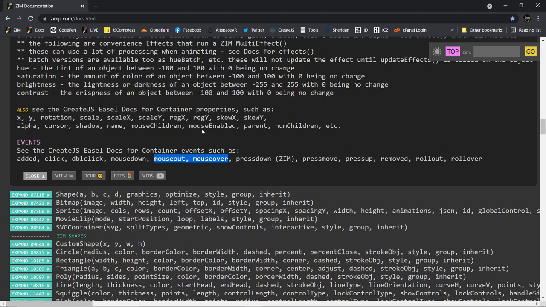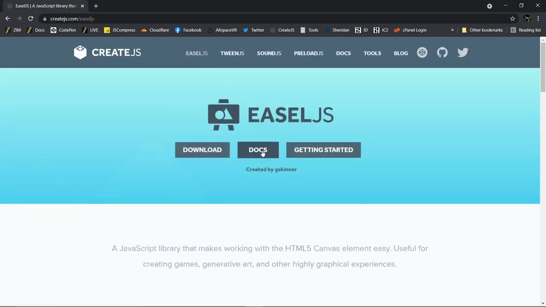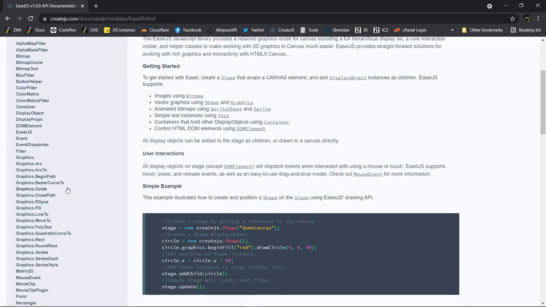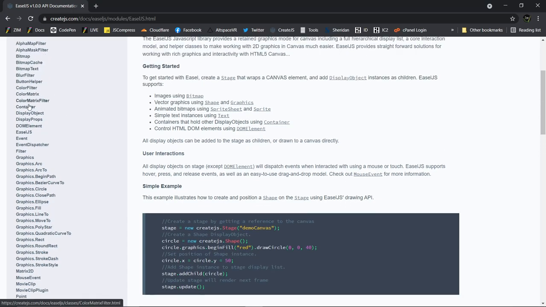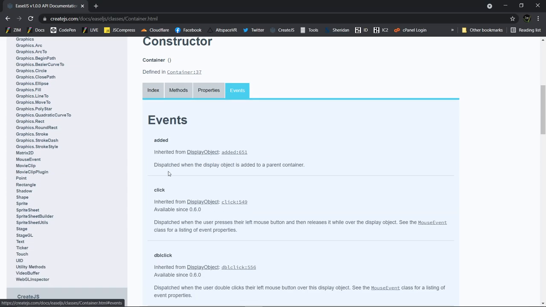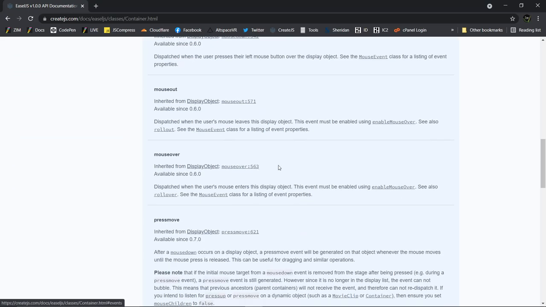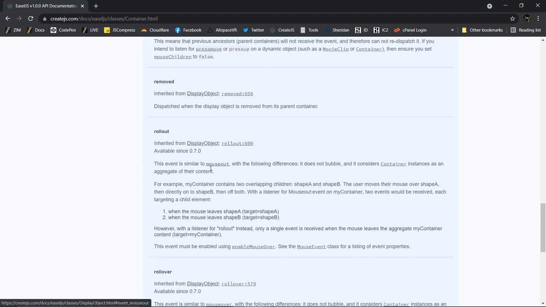We didn't put a link to those. Just do a search. What we do is we put CreateJS up here. Oh, I guess I can show you quickly. Here's CreateJS, and there's easel.js right there, and here are the docs. And there is a container in here. Container, and here are the events for a container with their definitions on them. Oh, there's the rollout. And we might be able to read, it's similar to a mouse out with the following differences. It doesn't bubble. Blah, blah, blah.